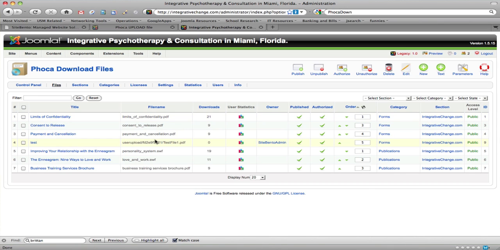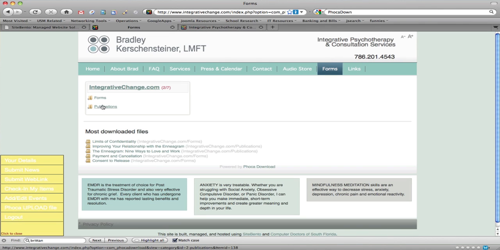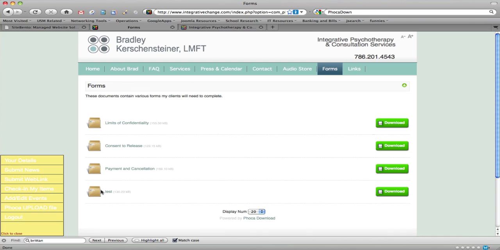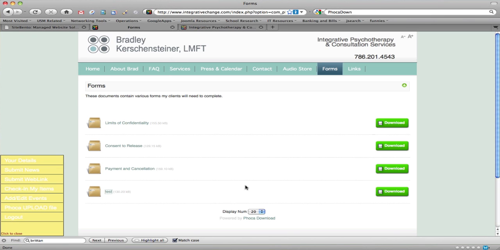Then it comes down to the files. You see that we have all of our uploads that we've done earlier, as well as the test upload that we've just completed right now, and you will see that it belongs to a different user account. If we go back to the front end and look at forms, in this case, we should see our test as an available option under the forms category. We can click on it, it will immediately ask us to download it.